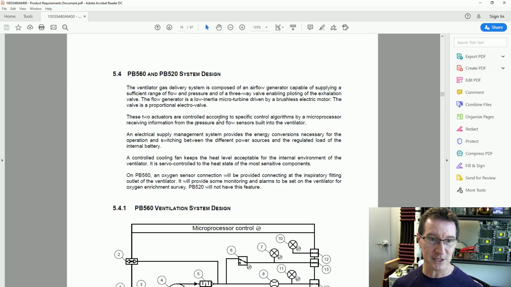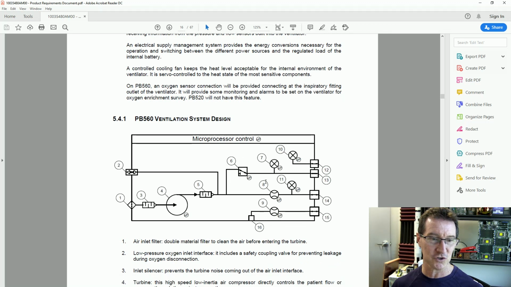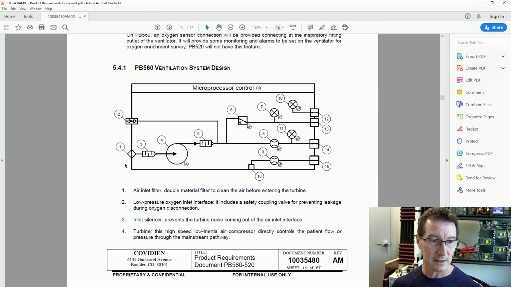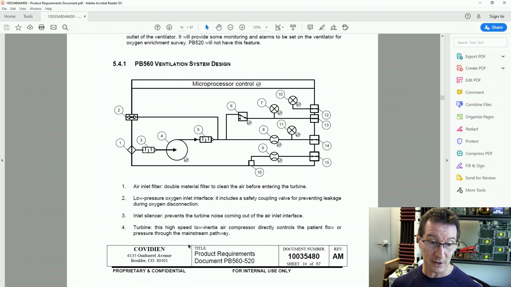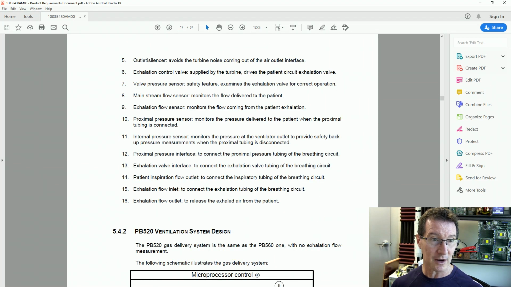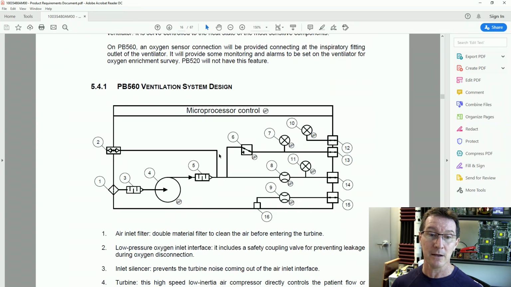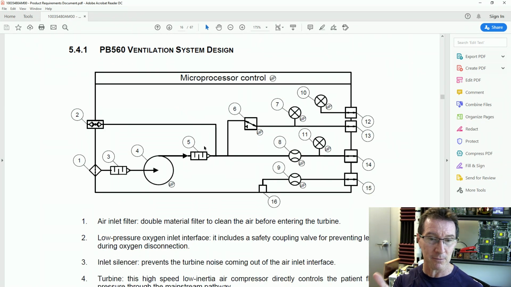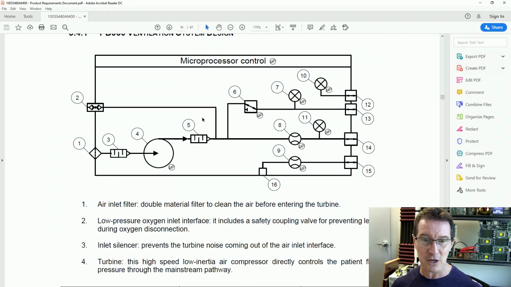Okay, we are getting into something potentially useful. Airflow generator capable of supplying sufficient range of flow, three-way valve and things like that. Microprocessor control, they're just pointing out. Okay, so we've got an air inlet filter here. Double material filter to clean the air. Three is an inlet silencer, which prevents turbine noise coming out the air inlet interface. Then you've got to have a turbine, a high speed, low inertia air compressor and things like that. You've got to have an outlet silencer, an exhalation control valve, valve pressure sensors, main stream flow sensor, exhalation flow sensor, proximal pressure sensor, internal pressure sensor. Look, there are lots of things needed in the physical design, the physical embodiment of a ventilator like this. So yeah, great.